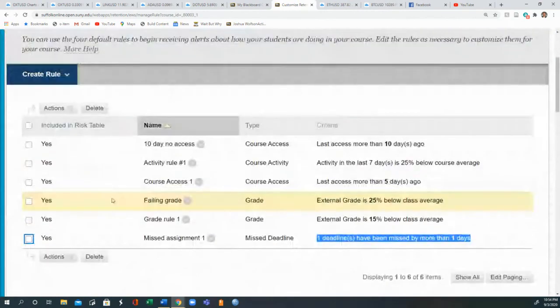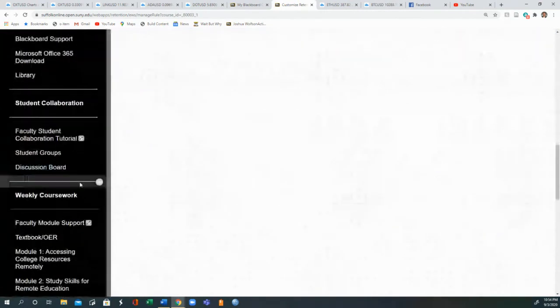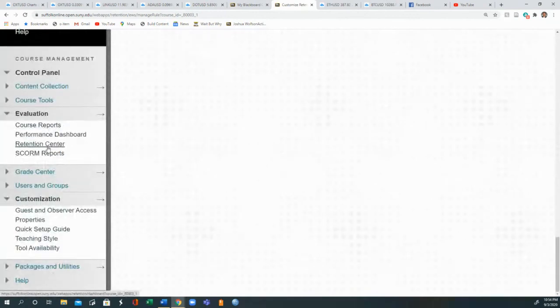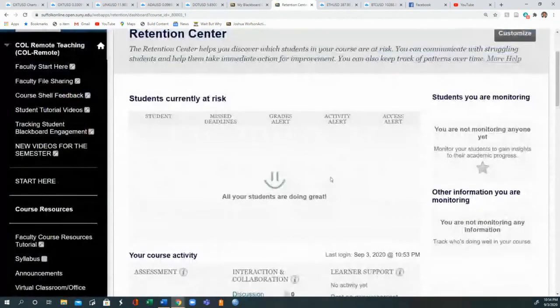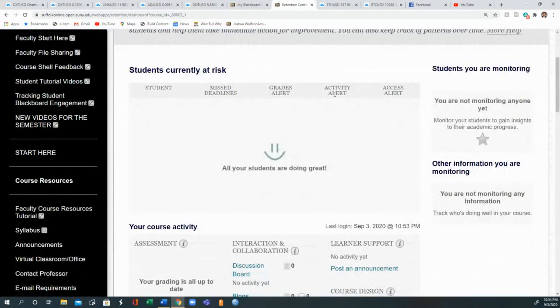And once we're done, that's it, right? These rules are set, they're in the retention center. So now if I go back and click on retention center, I know there are no students in there, so nothing will pop up. But notice that activity alert that said there was no rule there before, that's all gone. Now, had there been students in here, those rules would be in here. So you would get a red dot in the column that is being violated by the student. And when you click on that dot, it'll tell you exactly what's going on with that student, and then you can reach out to them. So that's pretty much how the retention center works and how you would set it up.